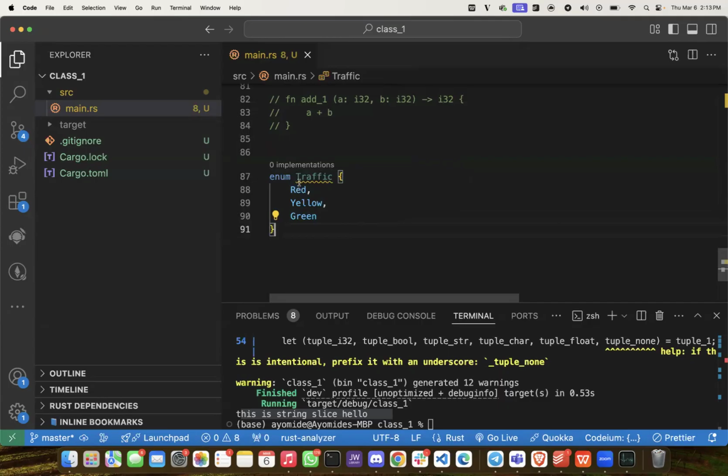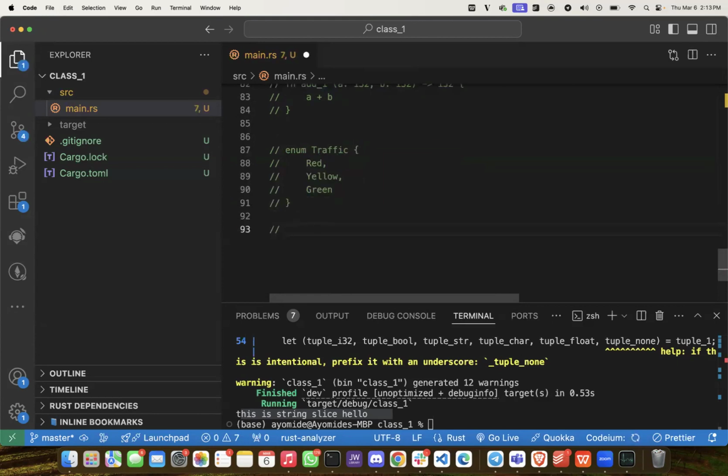But before we even consume this enum or look at how to use an enum, we'll be talking about two specific enums that come from the standard Rust library. What are those? I'll comment this out. Those two enums are called the Result enum and the Option enum.